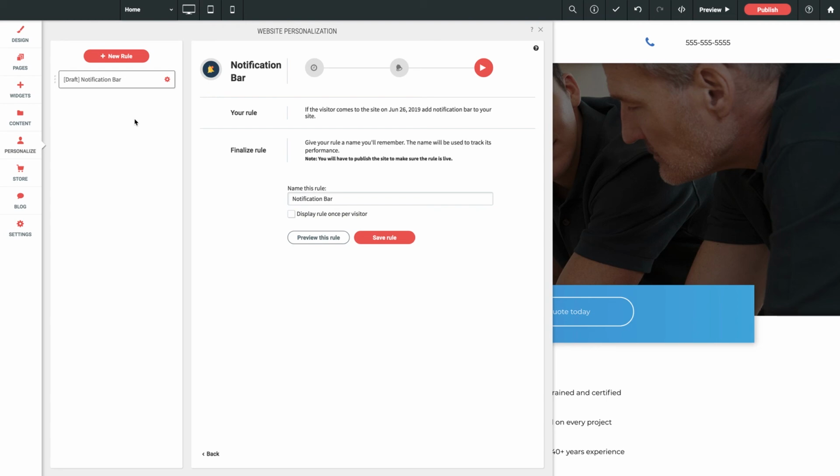So that's a little bit of insight into personalization for your website. Pretty powerful stuff and can really set your website apart.